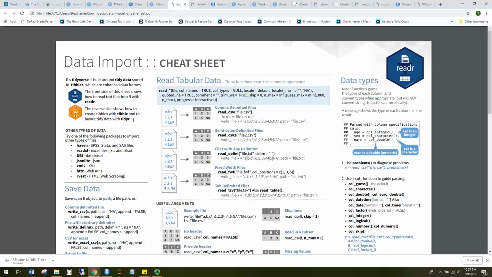There's another one in here that they don't have, but we'll cover it in another cheat sheet. Haven, which is one of the common ones outside of foreign for uploading these SPSS data and SAS packages. Read Excel for Excel files. So these two are common ones in addition to foreign for uploading different types of data.